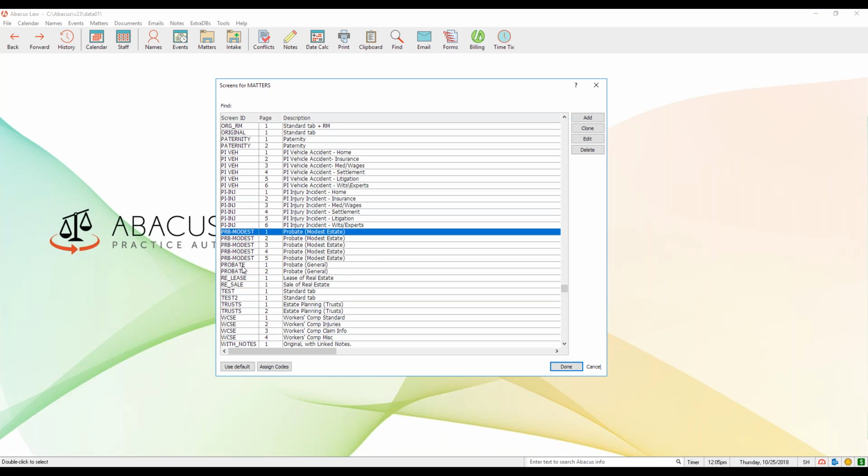The page number, though, is actually the tabs on your screen. So when you open up a matter record and you're looking at that window, you have those tabs across the top. That's what those numbers are. They represent the tabs. And then, of course, the description is just a description about what that screen does or what it is.